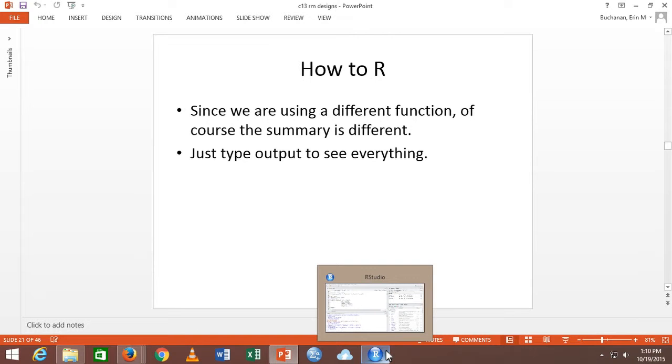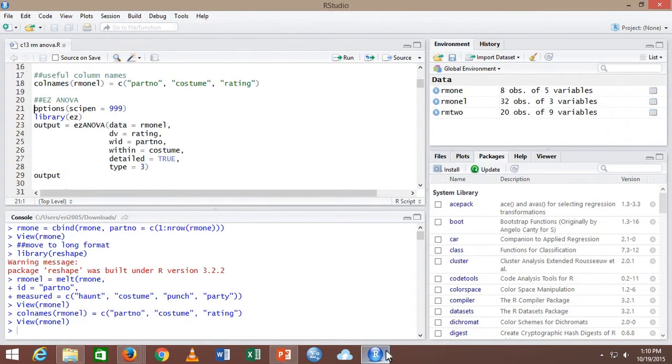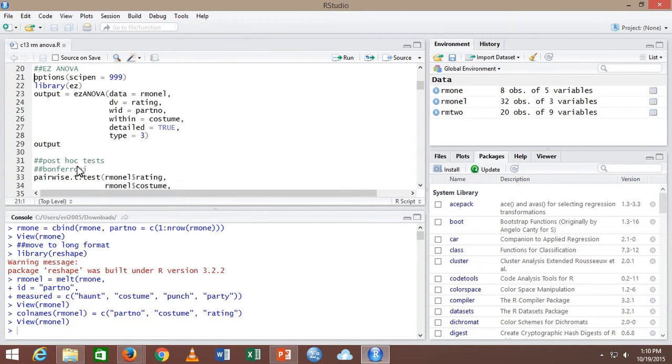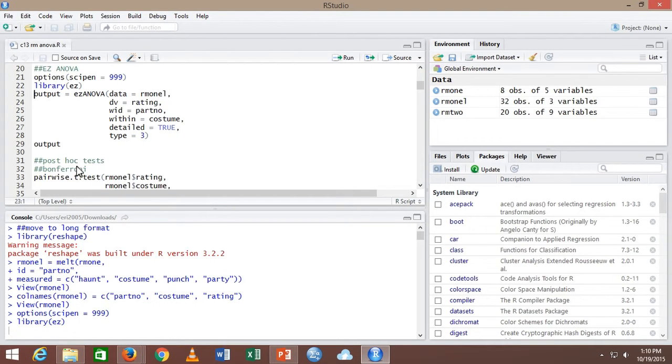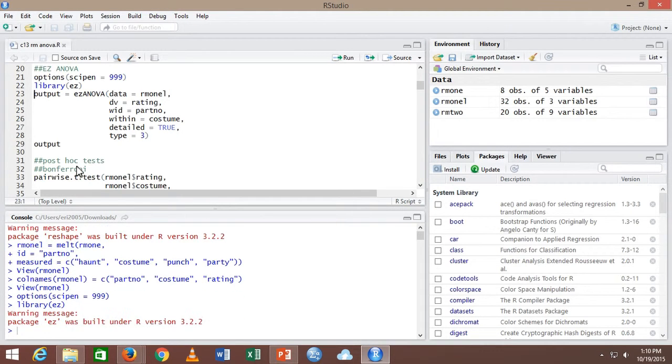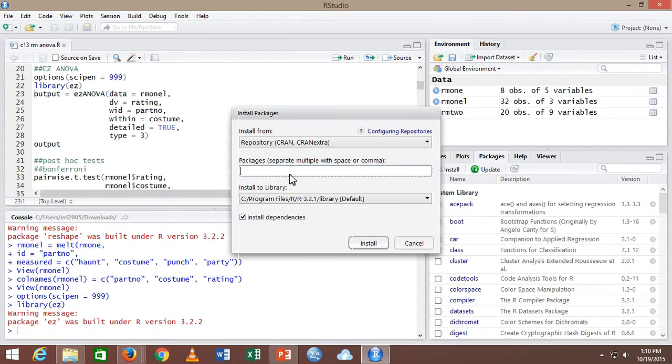But since we're doing a completely different package, of course the summary is going to be different. And I promise I tested this multiple times last night, so hopefully the summary will work just fine. So you guys will have to install the ez library. Remember, you can click on Packages, and then Install. It's just ez. And then get that bad boy installed.